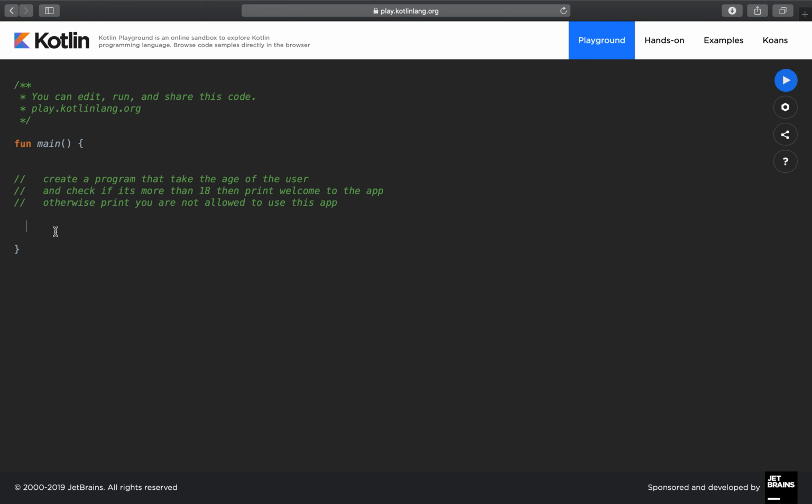So let's get started. We need to create a program that takes the age of the user as an input, okay? And check for it. If it's more than 18, we are going to tell him welcome to our app. Otherwise, we are going to tell him that you are not allowed to use our application. Now, how are we going to do so? In order for us to finish this task, we need to take it step by step.